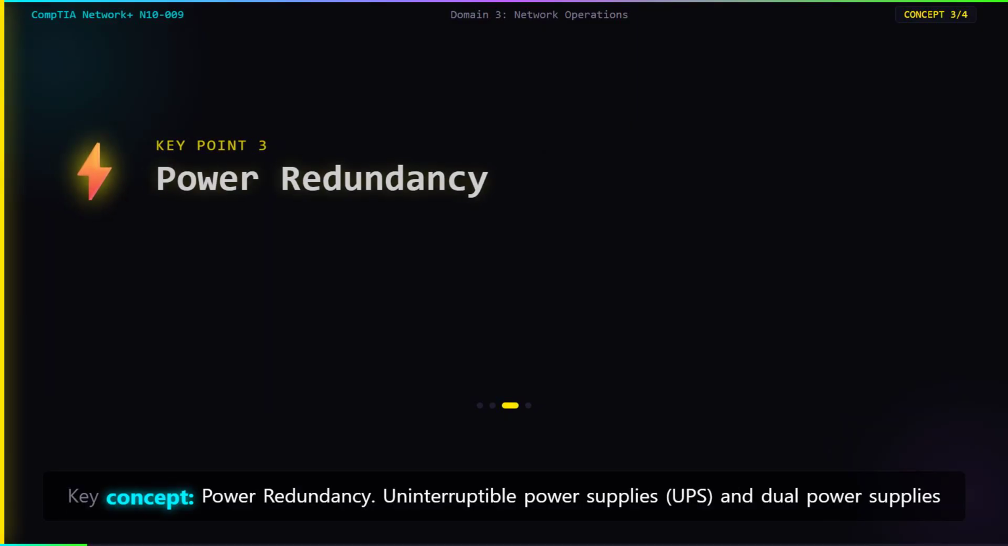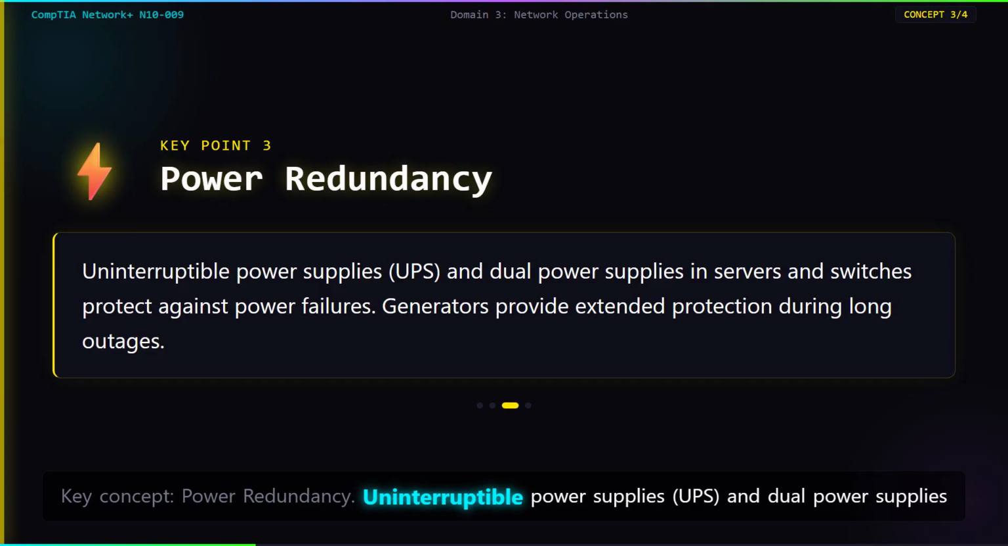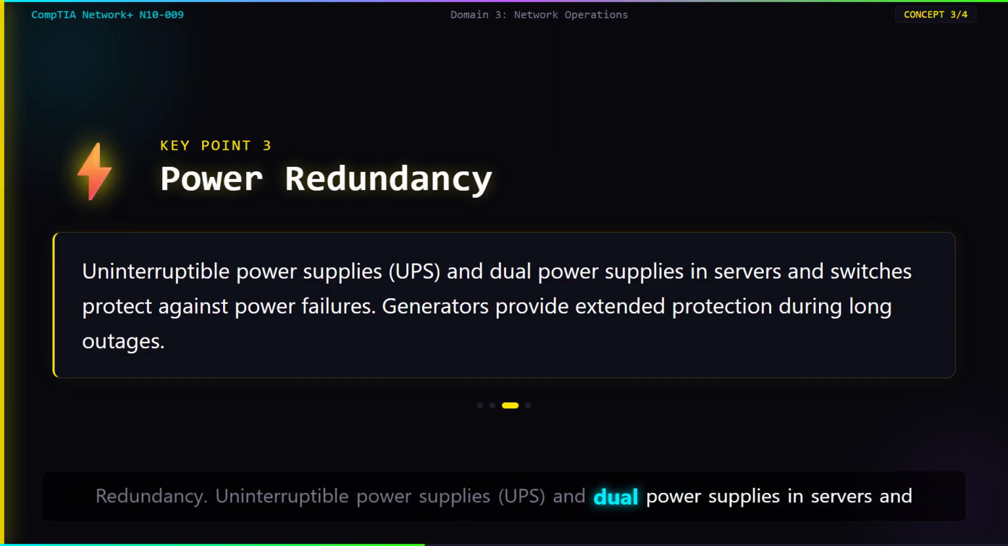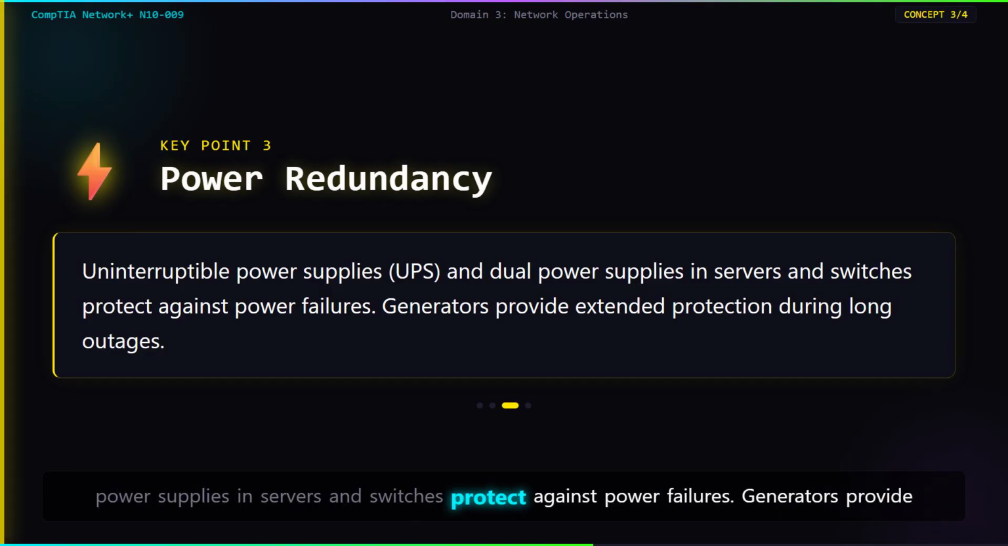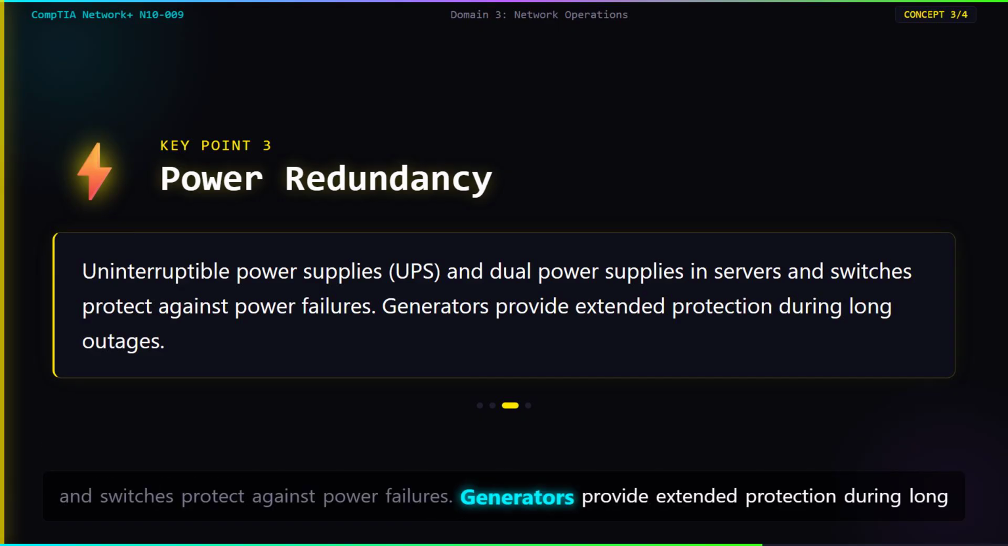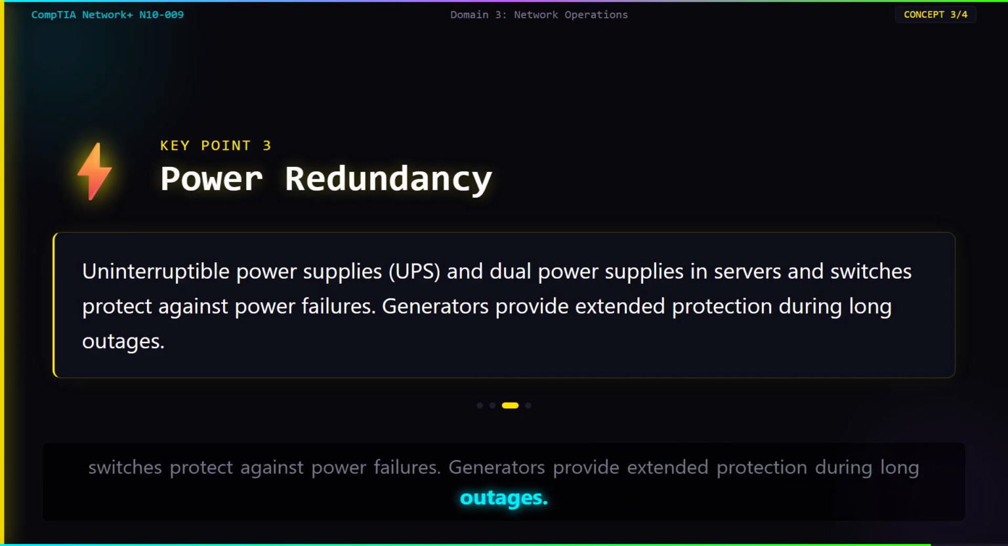Key concept: power redundancy. Uninterruptible power supplies, UPS, and dual power supplies in servers and switches protect against power failures. Generators provide extended protection during long outages.